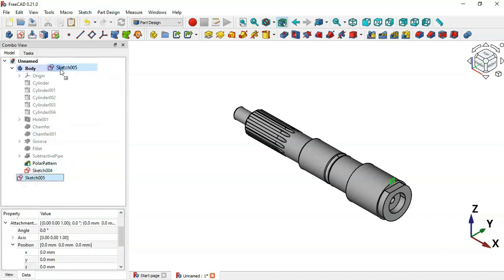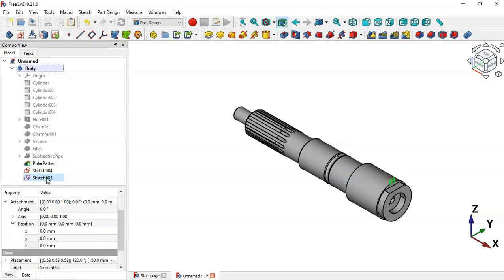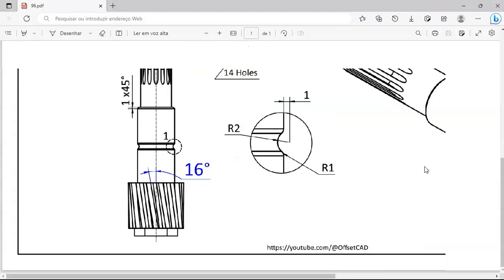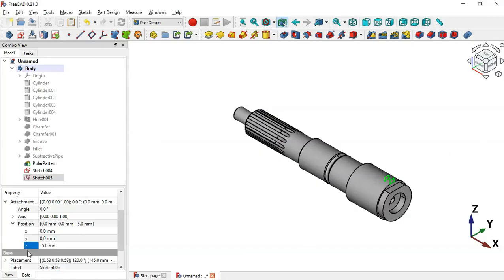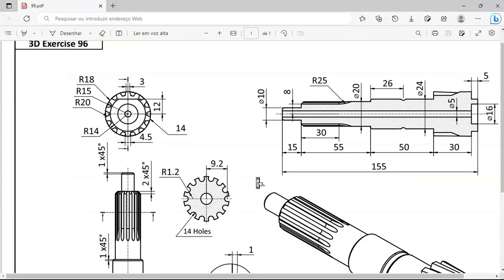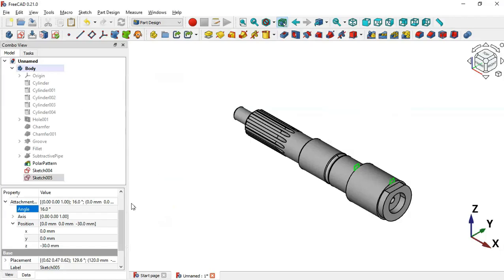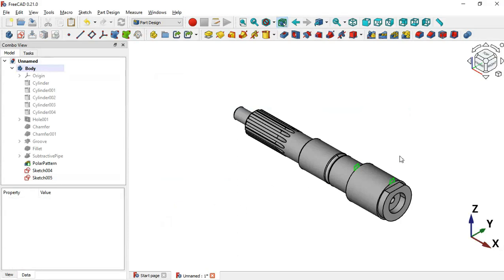So drag this sketch into this body here, and now we'll change the attachment of this sketch. So go to the properties, and first we'll change the value of the Z offset. We'll change here to minus 30, this dimension here. So change here, and now go to this option here, angle, and here we'll change to 16 degrees, as you can see here. Okay, and now click enter, and as you can see now we have these two sketches.